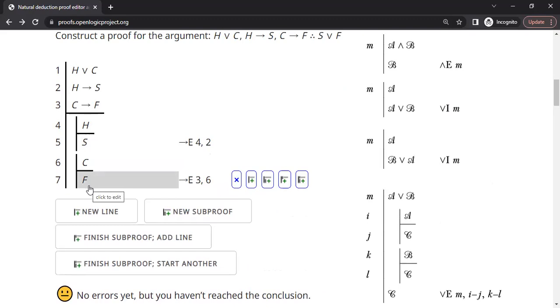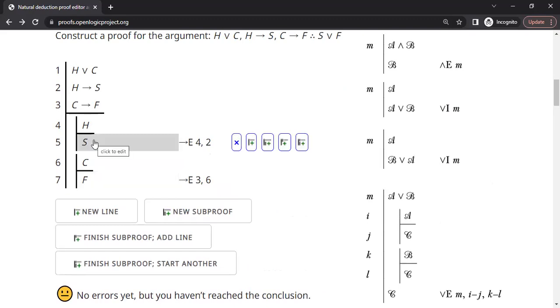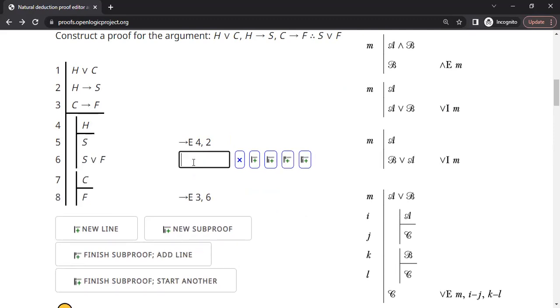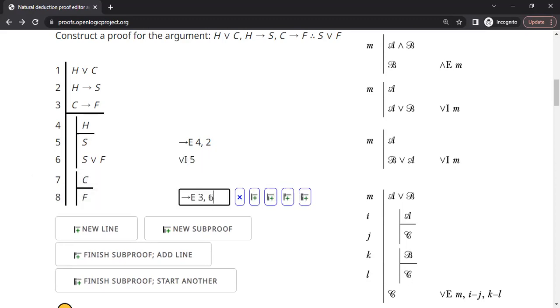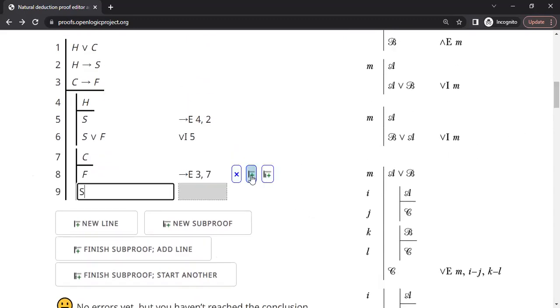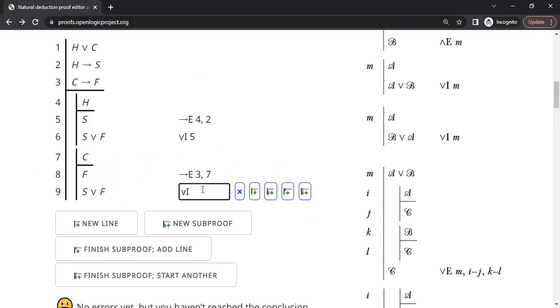I should have introduced an OR after line number 5. Let me do that. S or F, which I'm allowed to do because it's just an OR introduction. Line number 5. Okay, now I need to fix this bug. It's no longer line number 6. It's line number 7. Let's see whether everything is okay. Yeah. And similarly, I have to do OR introduction, line number 8.